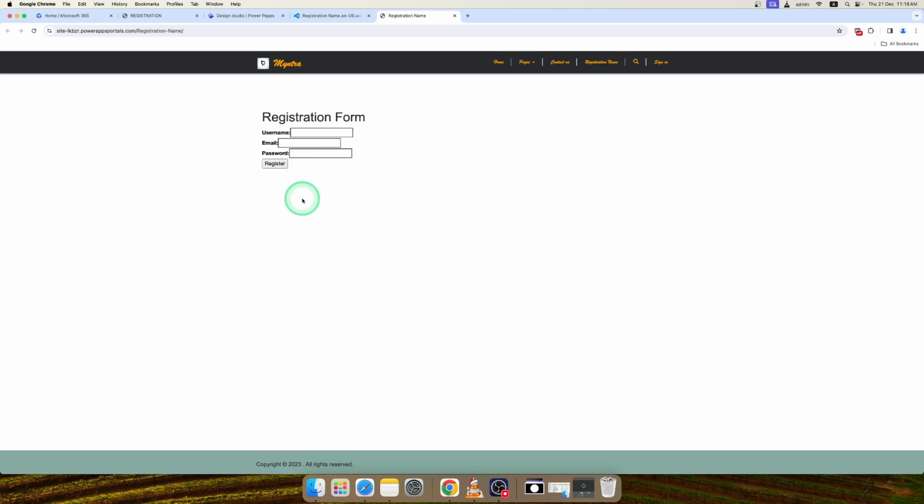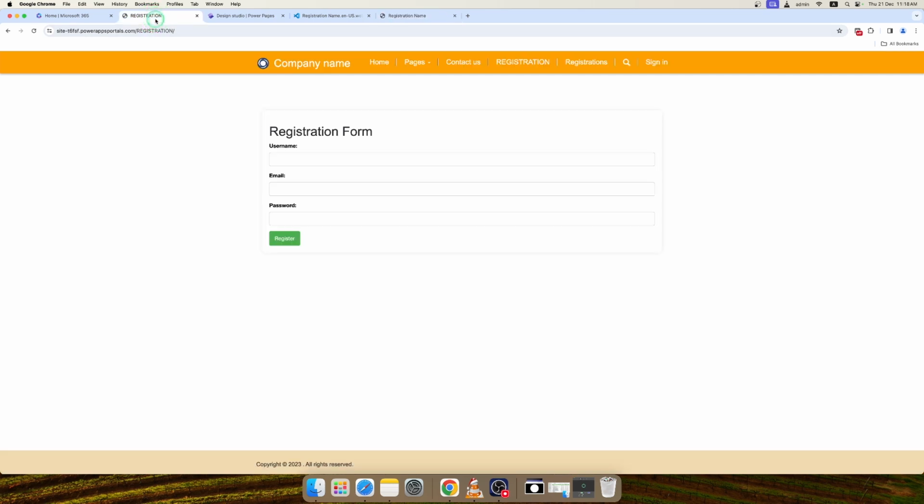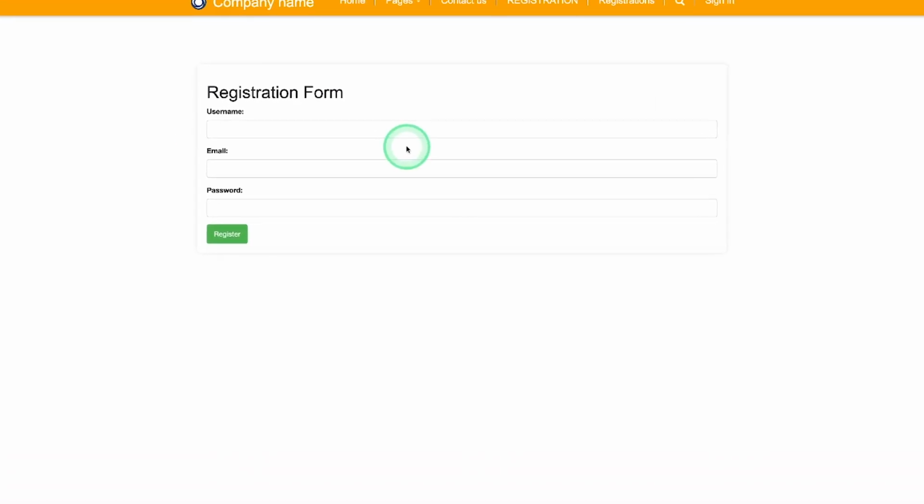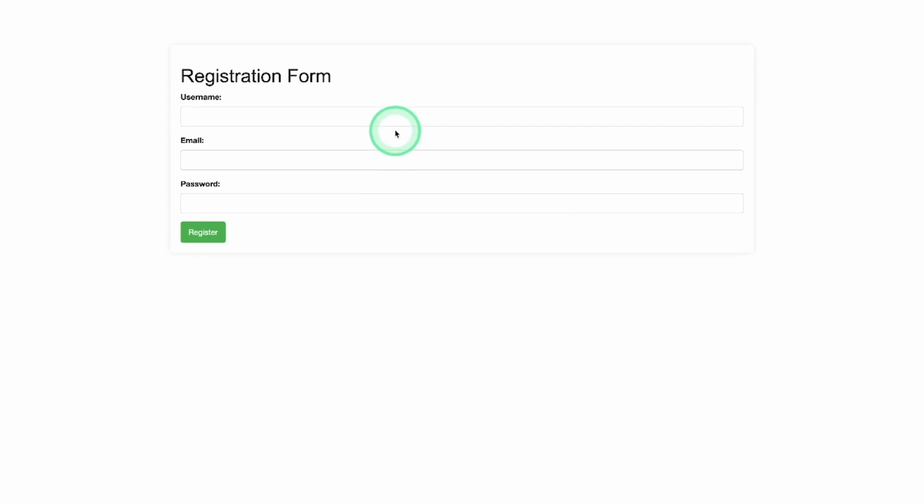So here you see that our registration form does not look so good. So we need to add some CSS to make this form more attractive. So here I already created one demo of a registration form by adding some CSS. So here let me click on this, and here you can see that our registration form looks more attractive by adding some CSS. So let me explain how you can design a registration form by adding some CSS to make your form more attractive.